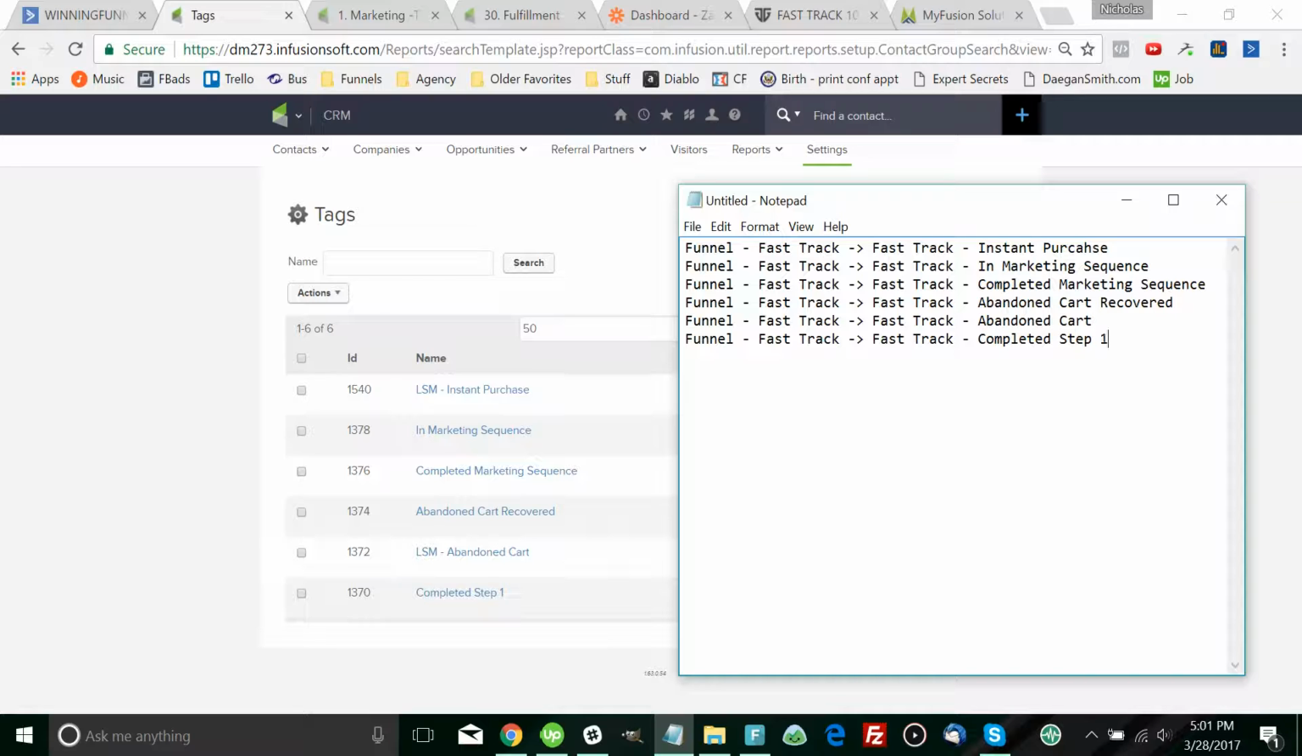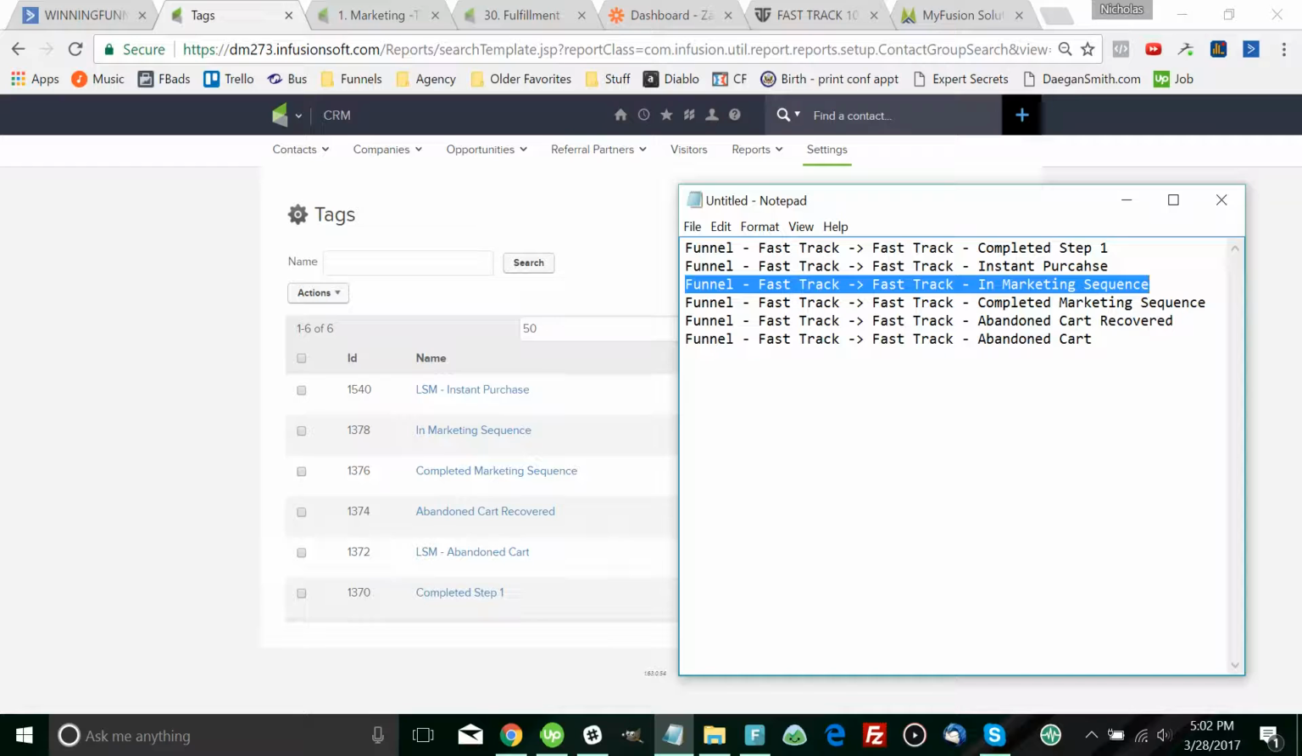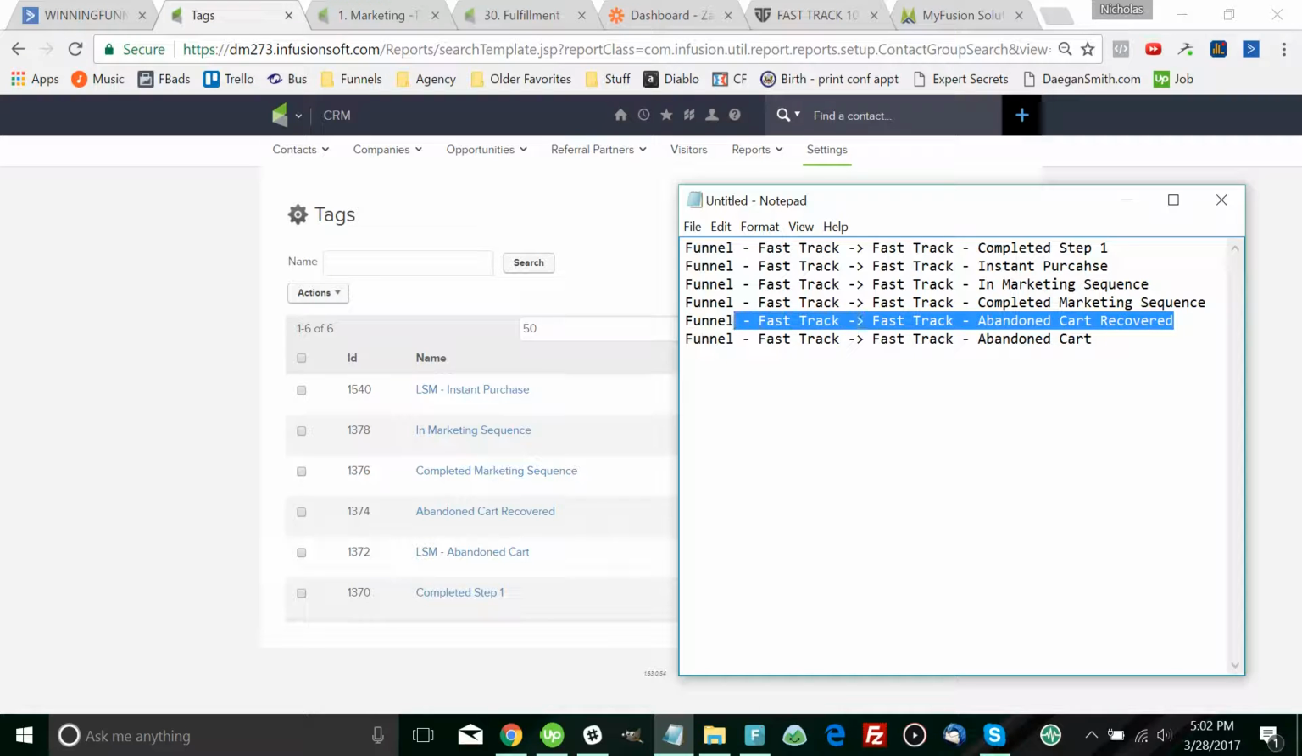completed step 1. So if this was going to be in order, this would definitely be the first thing that's going to happen for everybody. They're going to complete step 1 of the form, where they give their email. If they purchase, it would go into this. If they don't purchase immediately, then it'll go into the marketing sequence, and they'll complete it if they stay in there all the way through. Once they don't get that instant purchase and the hour or whatever goes by and they haven't purchased, then it'll tag them with this abandoned cart. And if they actually go through and buy it through the emails, they'll show abandoned cart recovery.